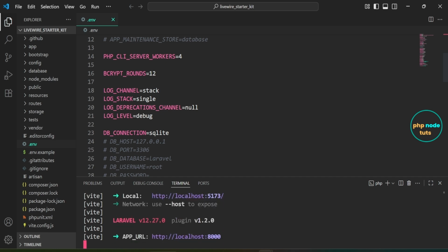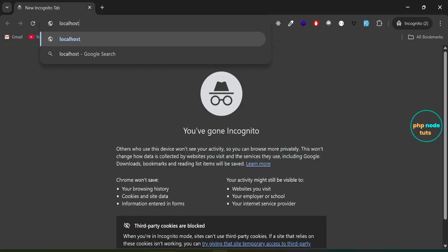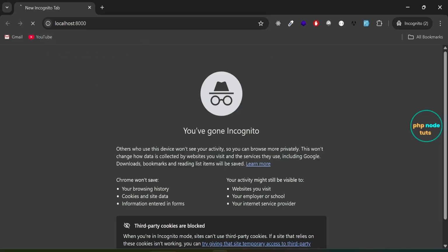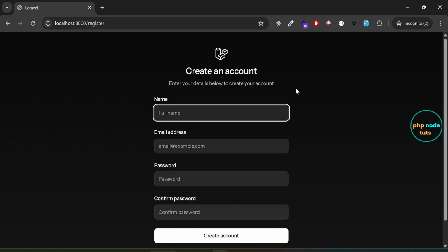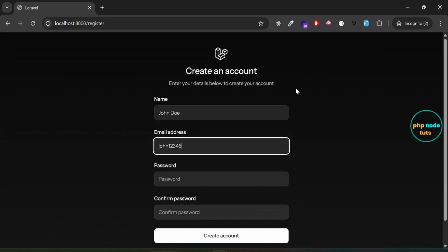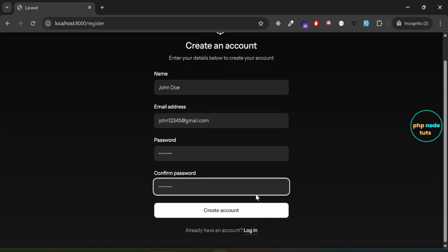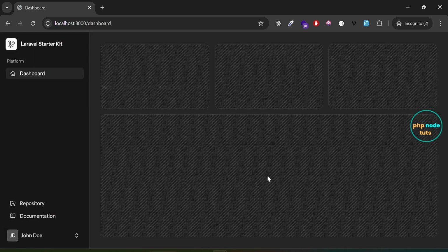You can see that both the Laravel and Vite servers have started. Go to your browser and navigate to localhost:8000 and you will see the Laravel welcome page with login and register links. Now, click on the register link to go to the registration page. Enter your name, email, password, and confirm password, then click on create account to register a new user. You will be redirected to the dashboard page.